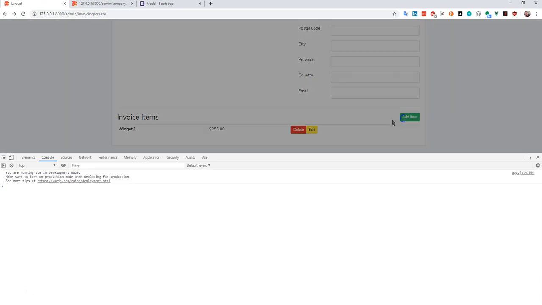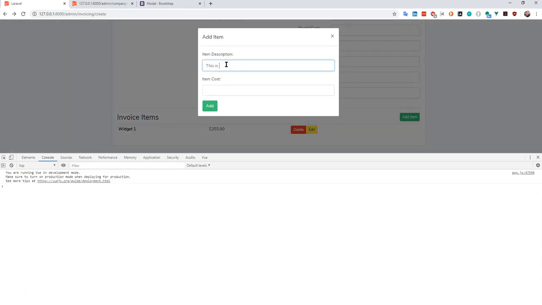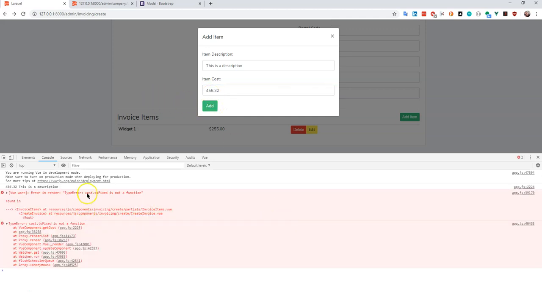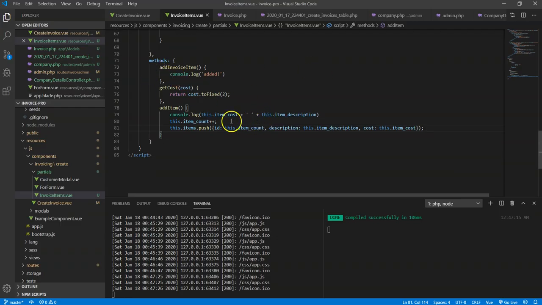And we'll add the item. So we'll say this is a description. And we'll say this. Oh, it has to be a number. We'll add. Okay, now we run into a problem. It says cost.toFixed is not a function. That's probably because we need to actually parse it. This number is a float, because it's probably coming through as text, basically. It's how JavaScript is reading that.